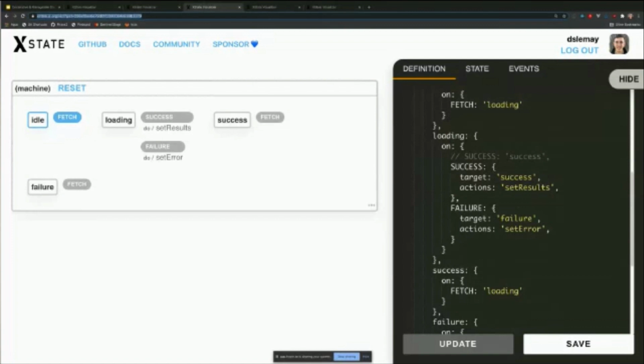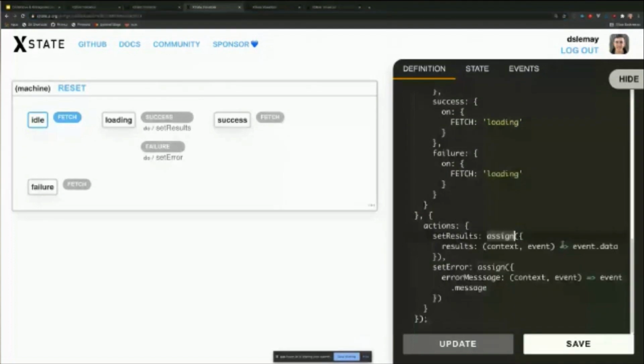So first, we'll go into set results. This assign function right here is a function from XState, and it's the interface for us to update our existing context. We call that with an object and the keys that we want to override. And this again is a pure function. So we want to change the results. And in order to do that, we have a function that will return the new data that should be assigned to that key in context.